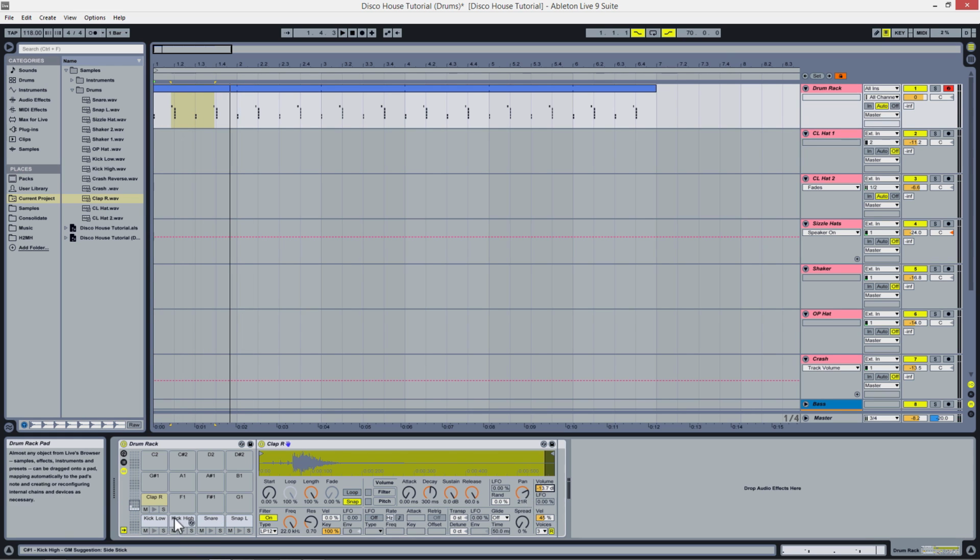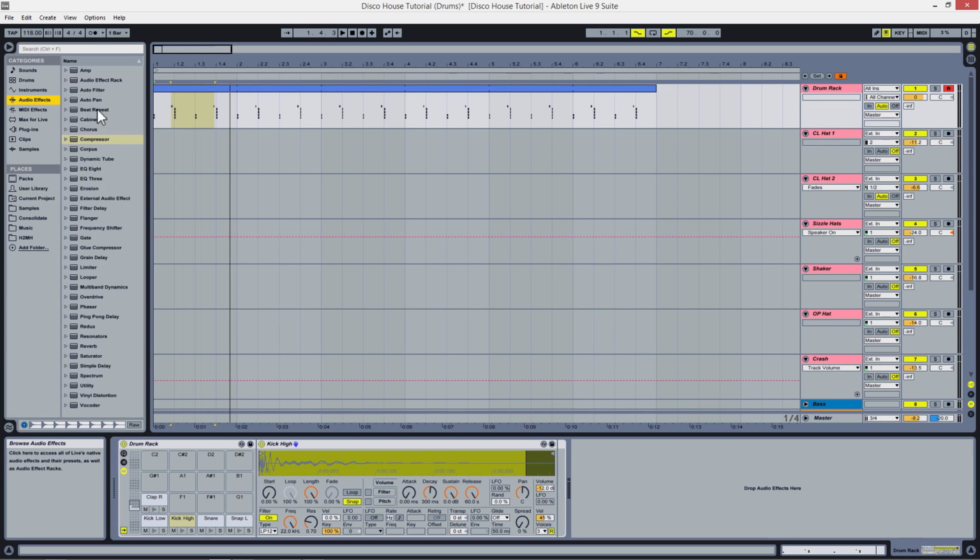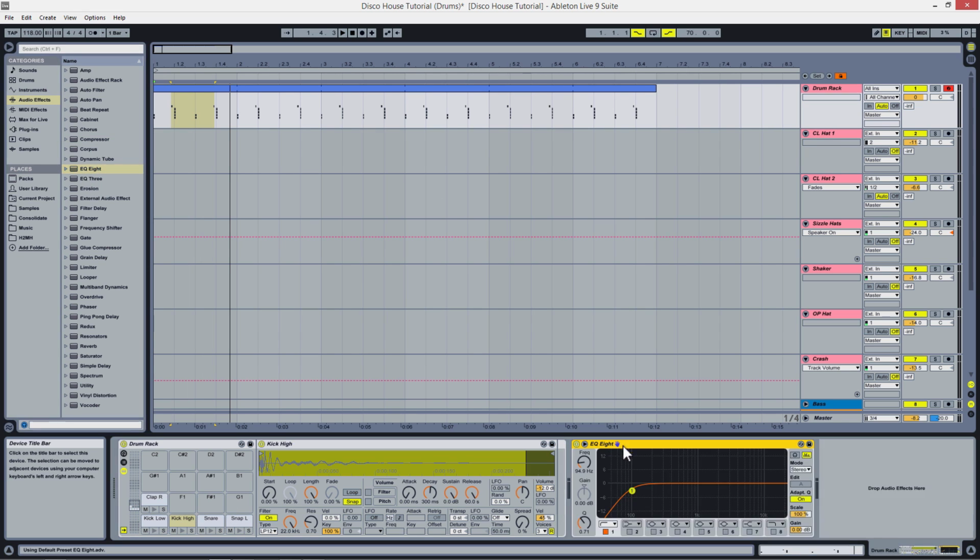Another thing I want to do is remove some of the low frequencies from our high kick sample, because we don't want two kick samples to have low end frequencies, because they're going to fight for it and it's going to get muddy in our mix. So what I'm going to do is go over to Audio Effects, and get an EQ8, and drag it down here once I have the kick highlighted, just right into here.